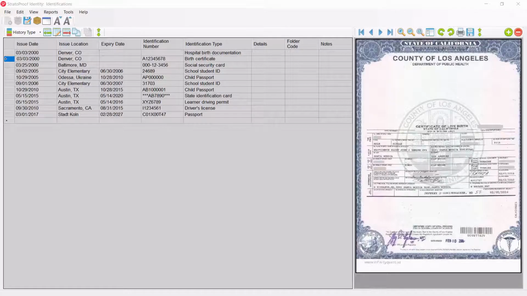In the introduction to StratoProof ID video, we covered entering data into the main grid and adding attachments to the records in the main grid. StratoProof ID has another major feature that can help you greatly. Besides keeping your key information here, in the main grid, and in the attachment window, StratoProof ID can help you with the creation and management of paper folder labels.